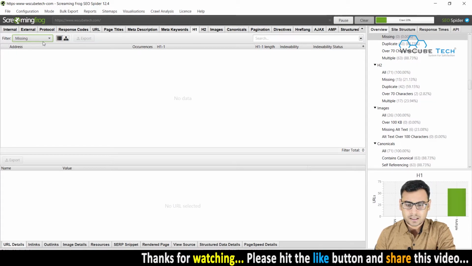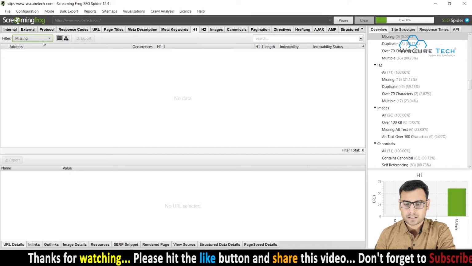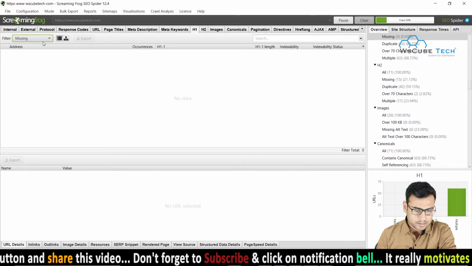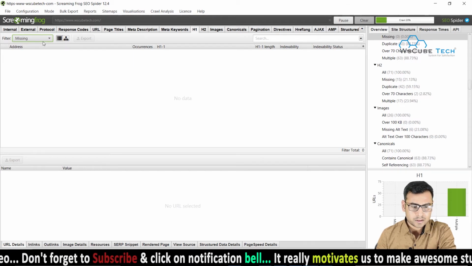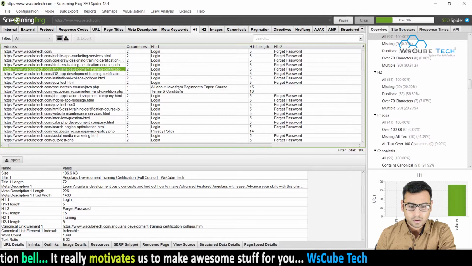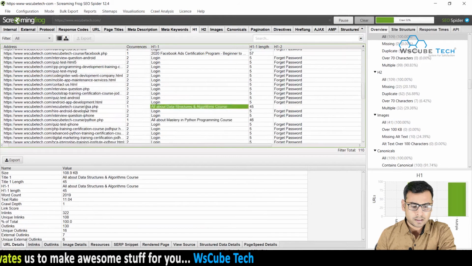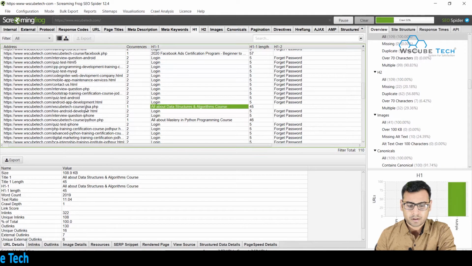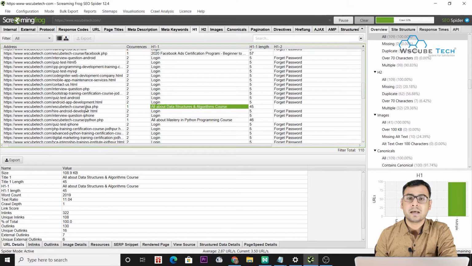Let's come back to all. Now you can see the length of this H1. Here the H1 is login, but we will come back to that. You can see this one is the H1 tag for this particular page, and it occurs one time. All these kinds of audit you can very easily do.